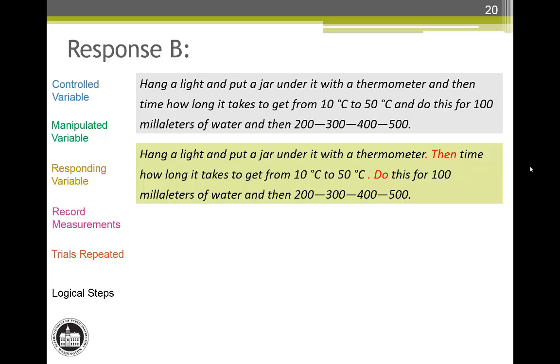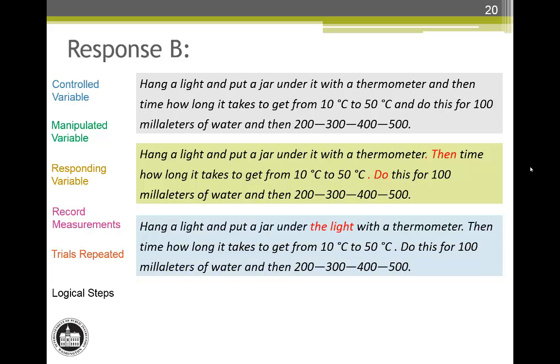The next guideline I'm going to use says to find a clear reference noun within the sentence itself. When I do that with the first sentence, I can replace "it" with "the light" and the sentence makes sense. Hang a light and put a jar under the light with a thermometer. Now if I try that with the second sentence, then we'd have "time how long time takes to get from 10 degrees Celsius to 50 degrees Celsius," which does not make sense.